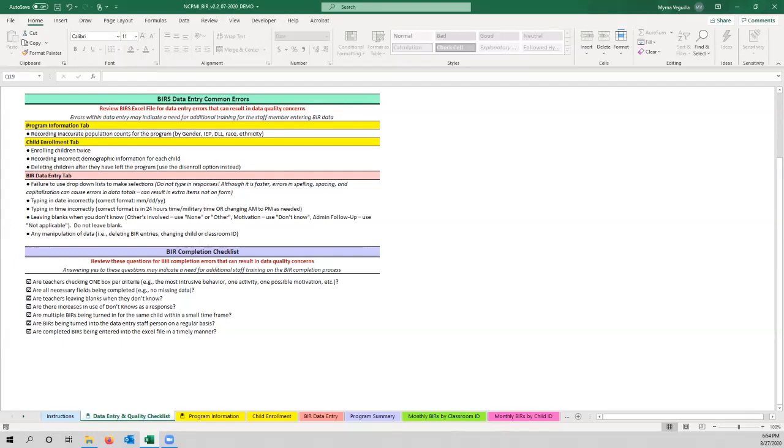So these are just things that before you go to actually look at and analyze all of those tables and charts, you want to make sure you've thought about and addressed, and that you know that your data entry is good. Then here we have the BIR Completion Checklist. This is about the actual form. As you're entering data, when you have that form in front of you, you want to think about, are the teachers checking one box per criteria?